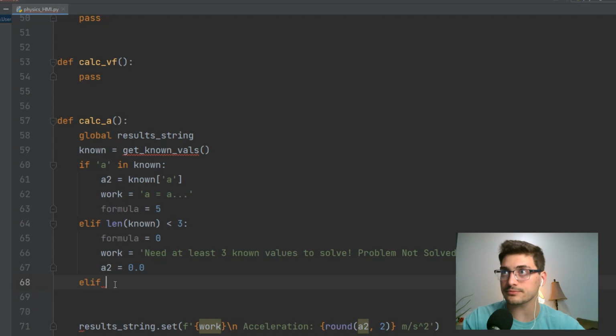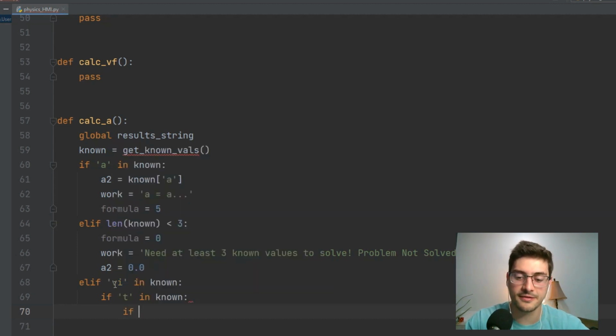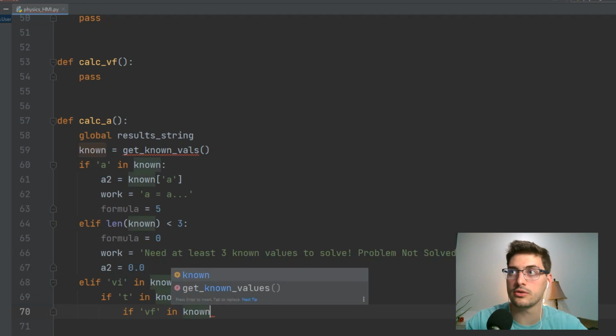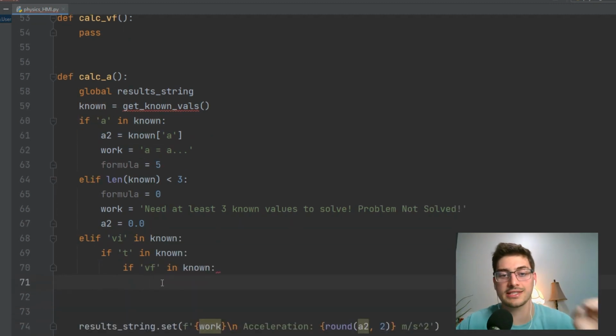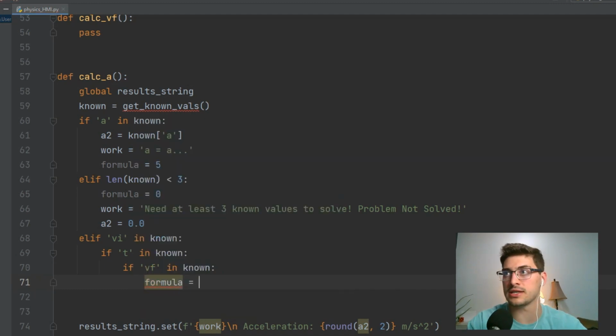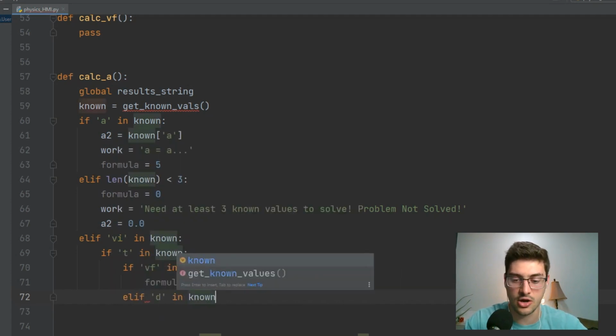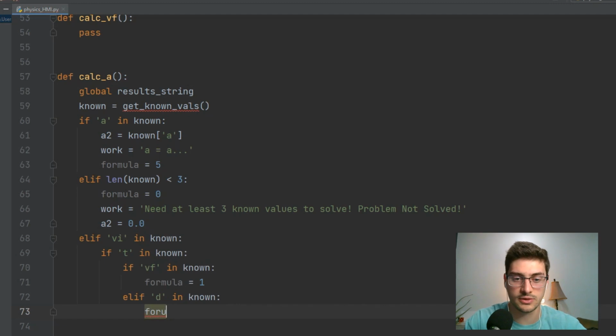Now let's get solving. So to do that, let's start by checking if vi is in our known list. That means you gave us initial velocity. And then we'll say if t is in known list, so you've given us initial velocity and time. We'll say then if vf is in known. So now we're saying, okay, we have initial velocity, time, final velocity. If we have those conditions, let's say formula is equal to 1, and then we'll say elif d is in known. Then we'll say formula is equal to 2.